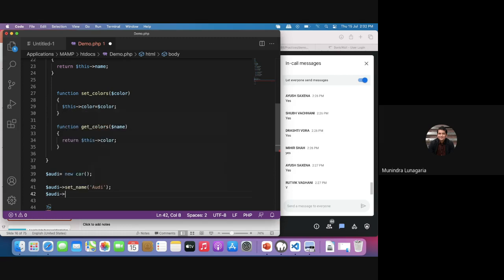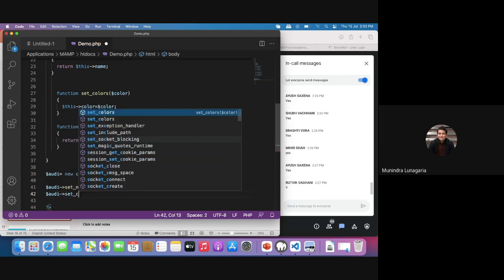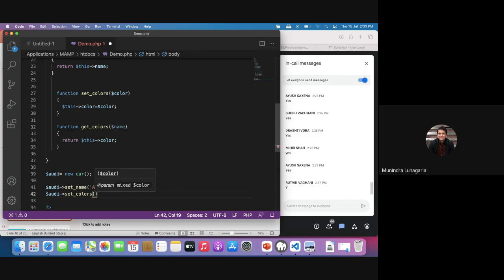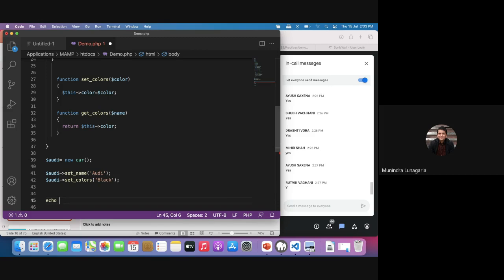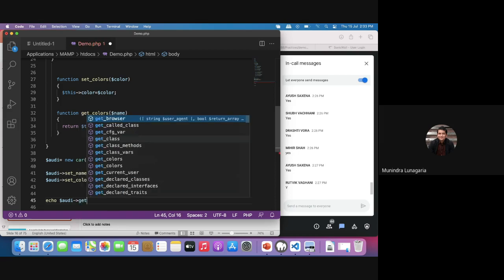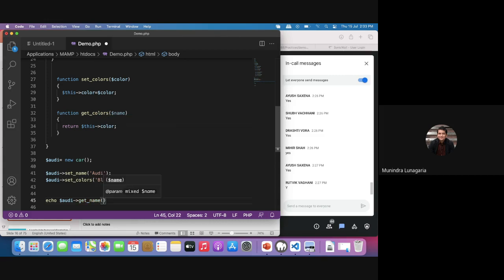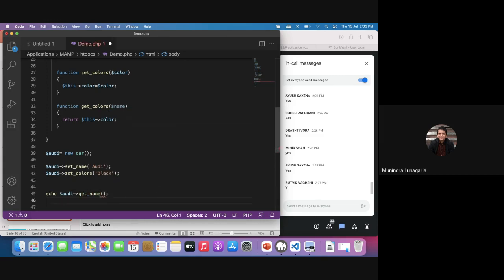So for example, suppose I love black color. All right, so now you're going to print something, echo $od to get name, so we're going to return get name. Okay, for the new line.